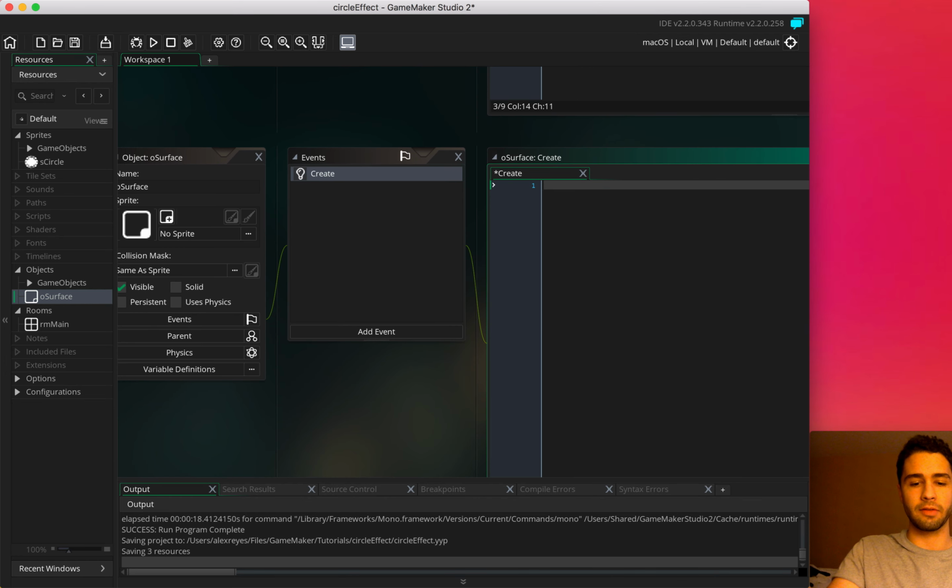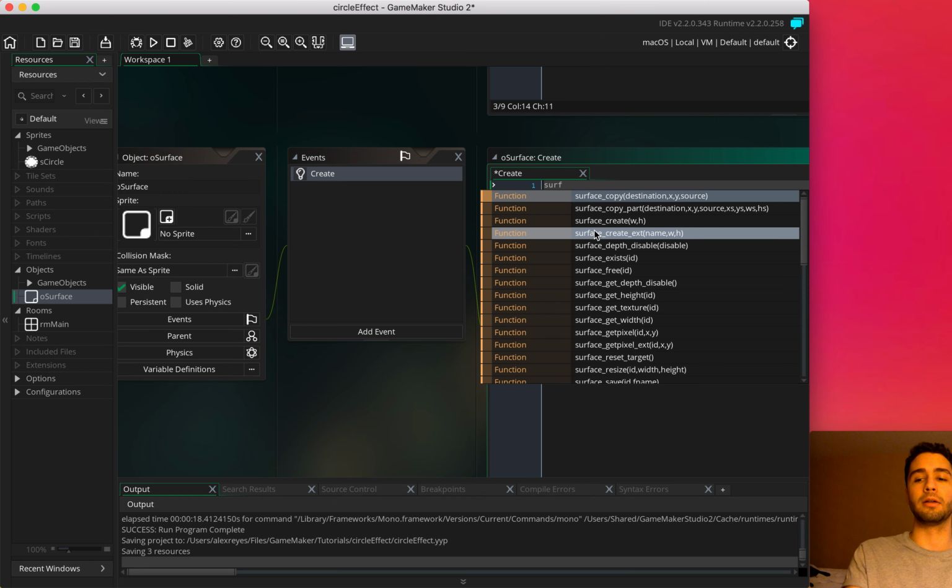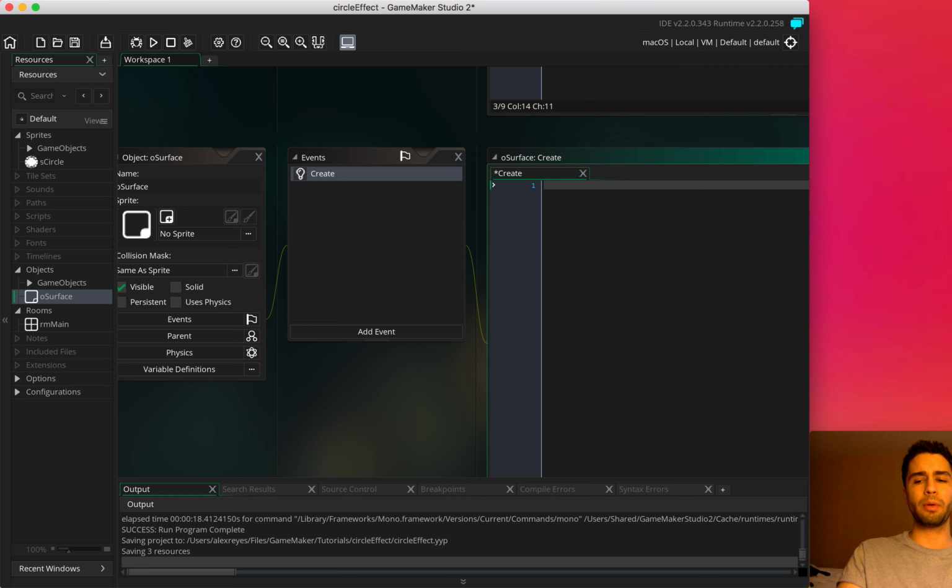So let's add some code. The first thing I'm going to do is create some variable, because what we want to do is create our surface. Now, GameMaker, by default, draws all of the artwork and every sprite onto the default surface.